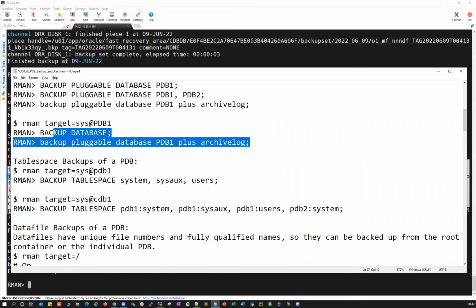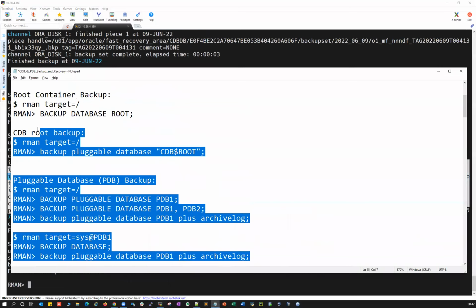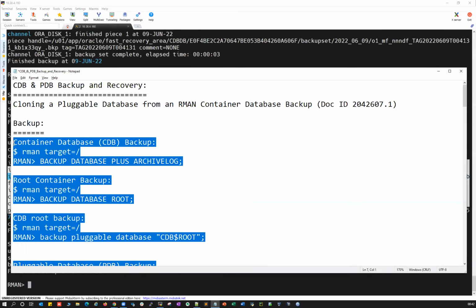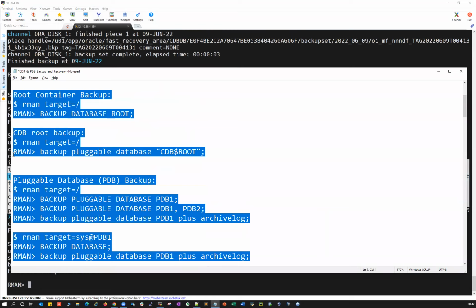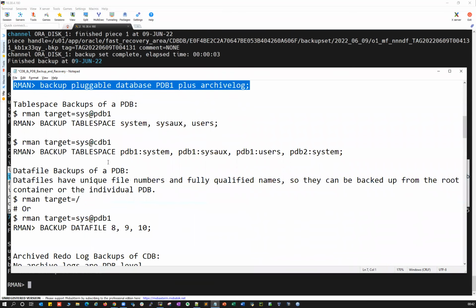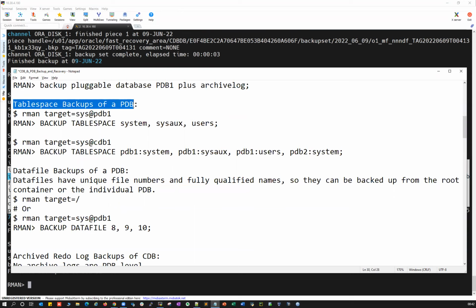This is about your backing up of your PDBs, plus backing up of your CDBs, and also backing up of your CDB and PDB together, right? And now a few more scenarios, tablespace backup of PDBs.